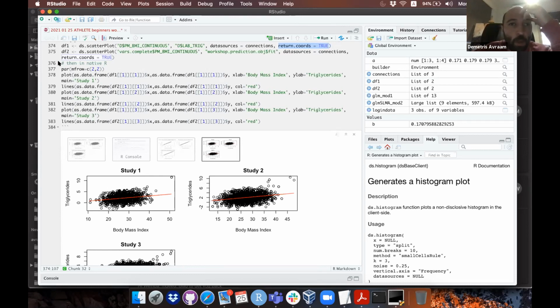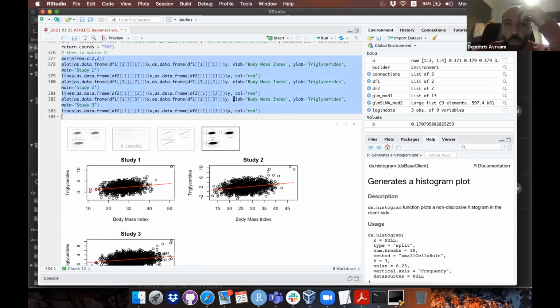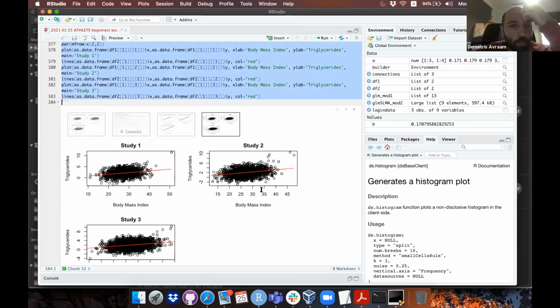So if you run this block of code, the part here is in native R. Nothing is done with DataSHIELD. So you can do whatever you want here. You can change the axis labels, the titles, anything, in native R. And we can see here that we have the original data points, which, if I remember, I told you are slightly anonymized, and then the best fit for each study.